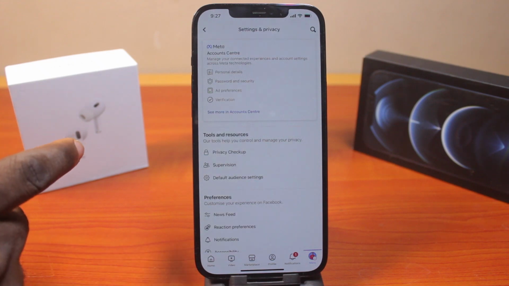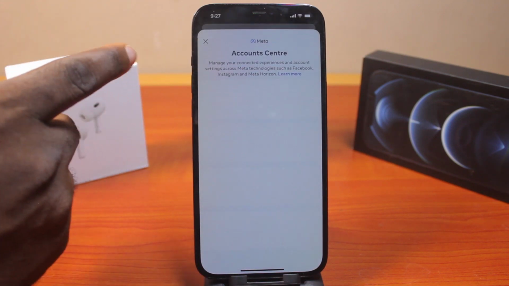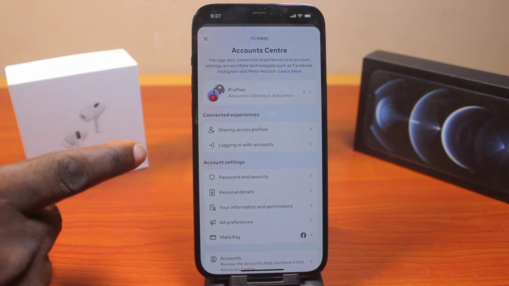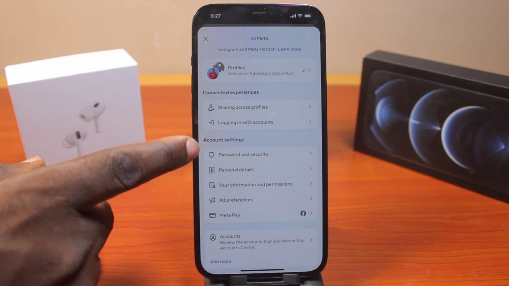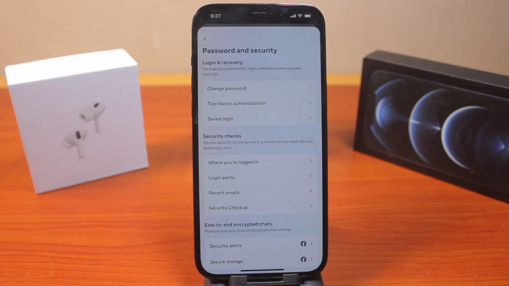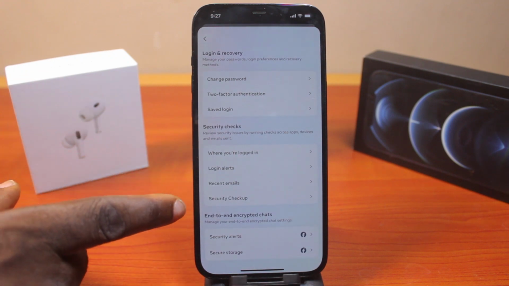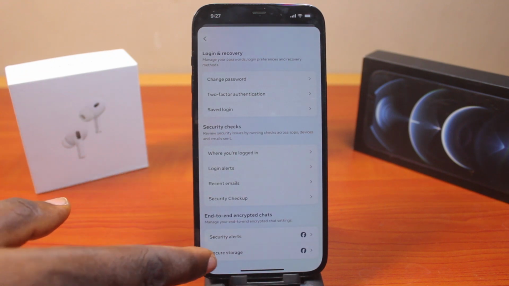Then once you select Settings, click on Account Center to open your Facebook Account Center, then click on Password and Security under Account Settings. Once you've selected that, scroll down to the bottom of the page where you see end-to-end encrypted chat, then click on Secure Storage.